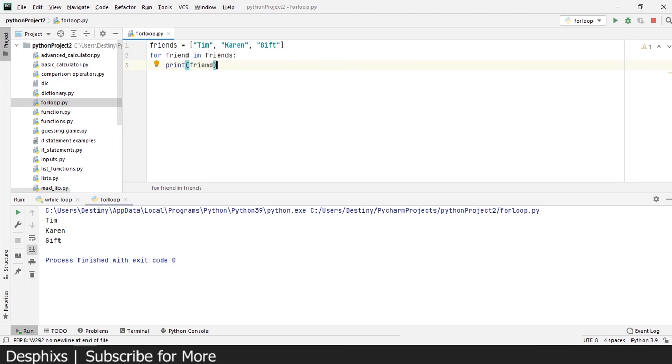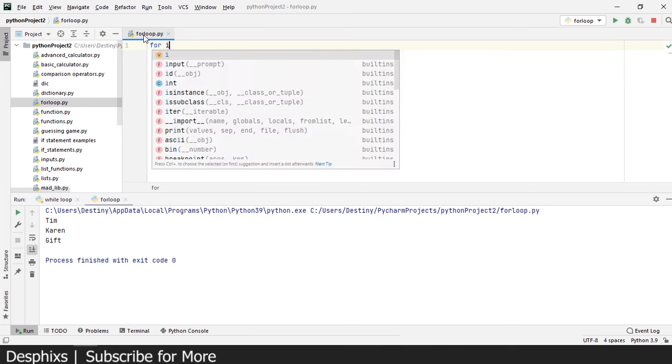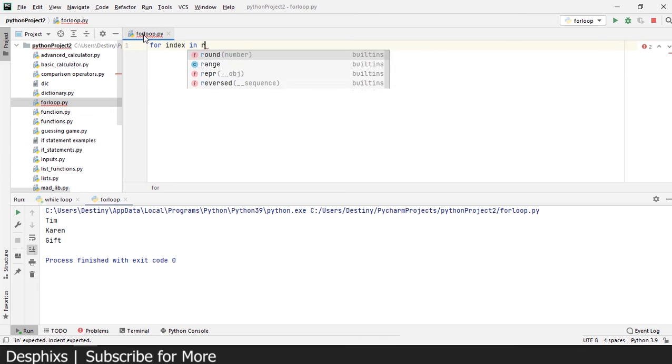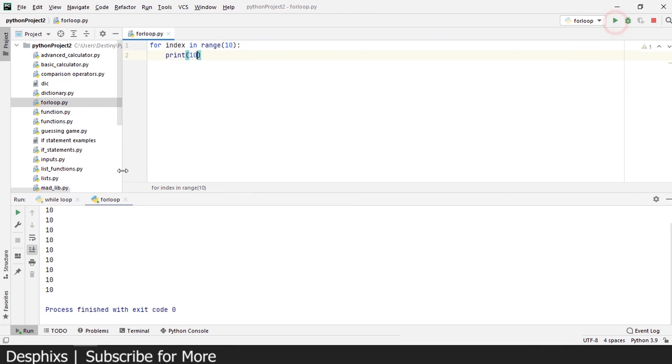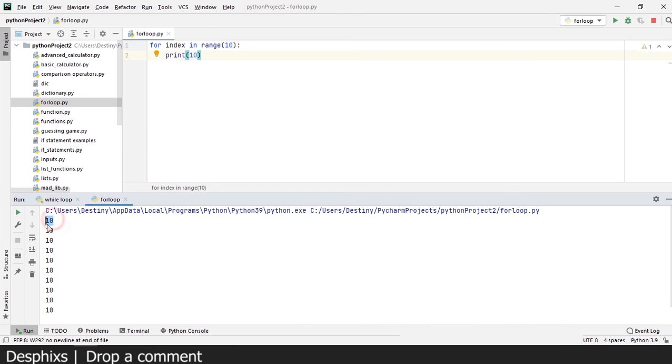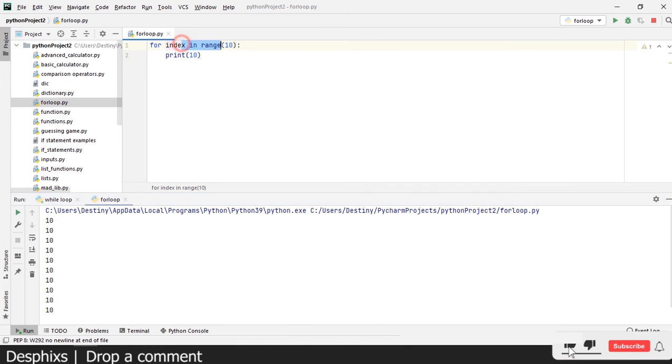Now let's look at our third example here. Let's get rid of this. Look at our third example, for index in range of 10. So now we loop through a number. We want to say for index in the range of 10, then we want to print 10. Now let me show you guys what happens over here. See, it keeps printing 10, 10, 10, 10, 10, and all that. And that's because it's print 10 in the range of 10, so it would definitely keep printing 10 like this.